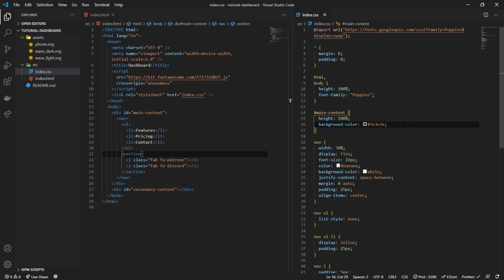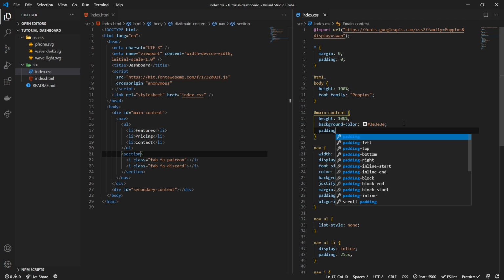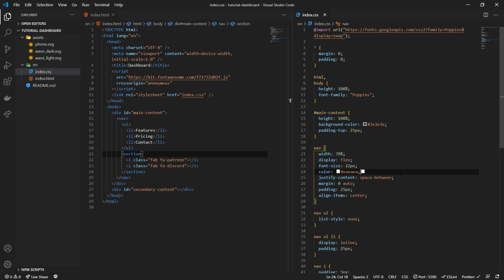Now, one more thing I want to do is I want to make sure that this nav bar has a little bit of spacing from the top. So I think what I'll do is main content, I'll give some padding from the top of 25 pixels. Now let's get rid of this background color.